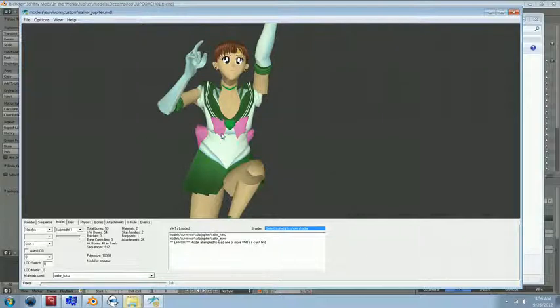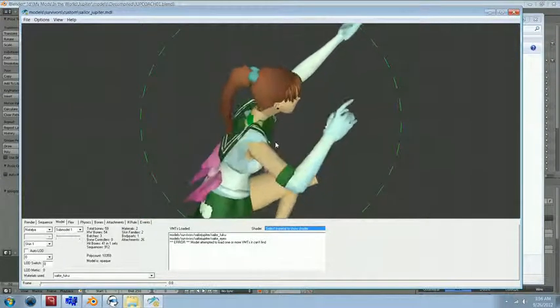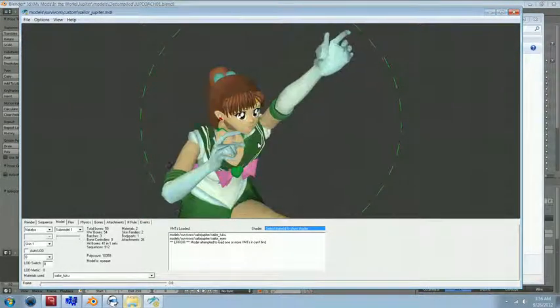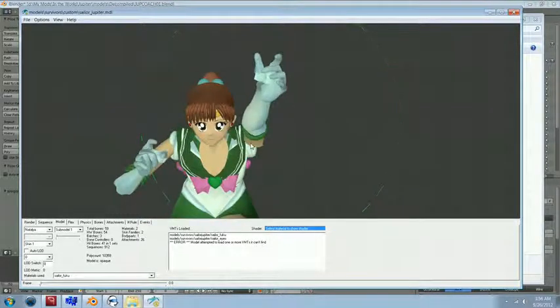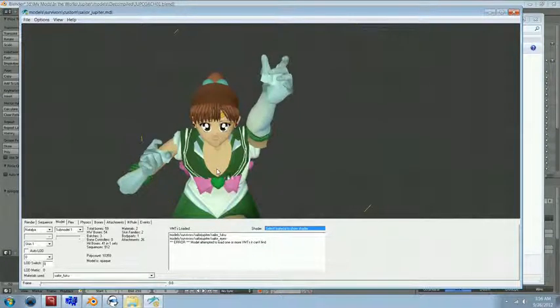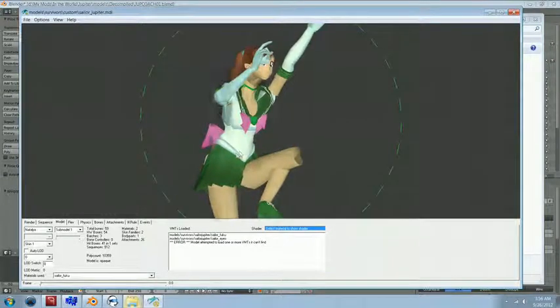Yeah, Jupiter was always my favorite. And her thumb's messed up, and her index finger's messed up. Looks like she's flying. Yeah.